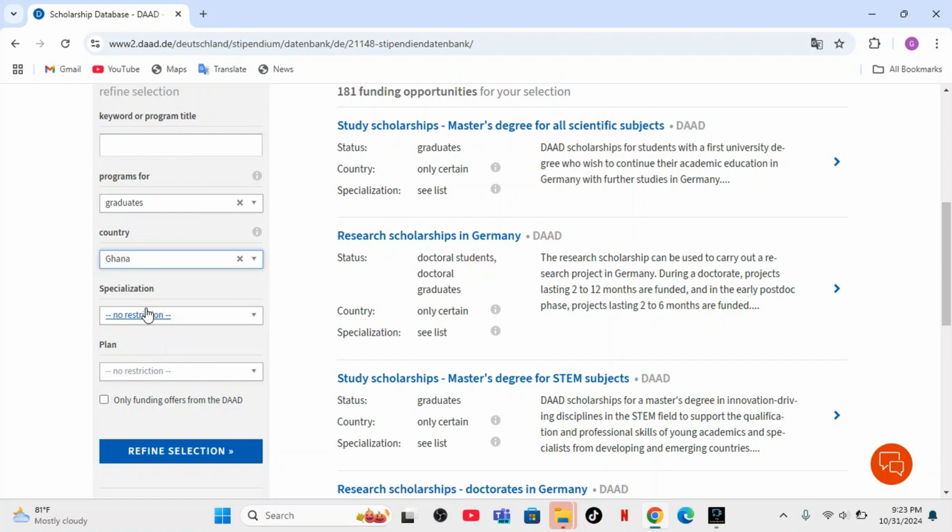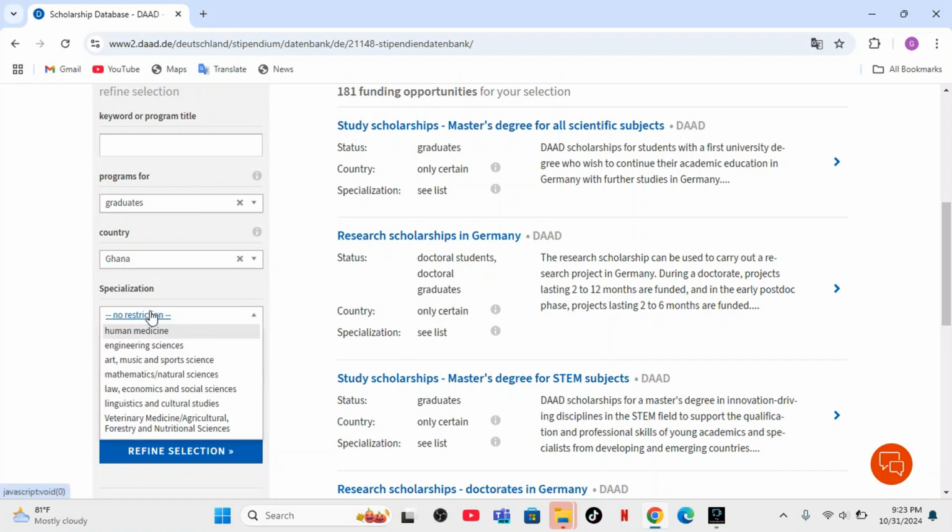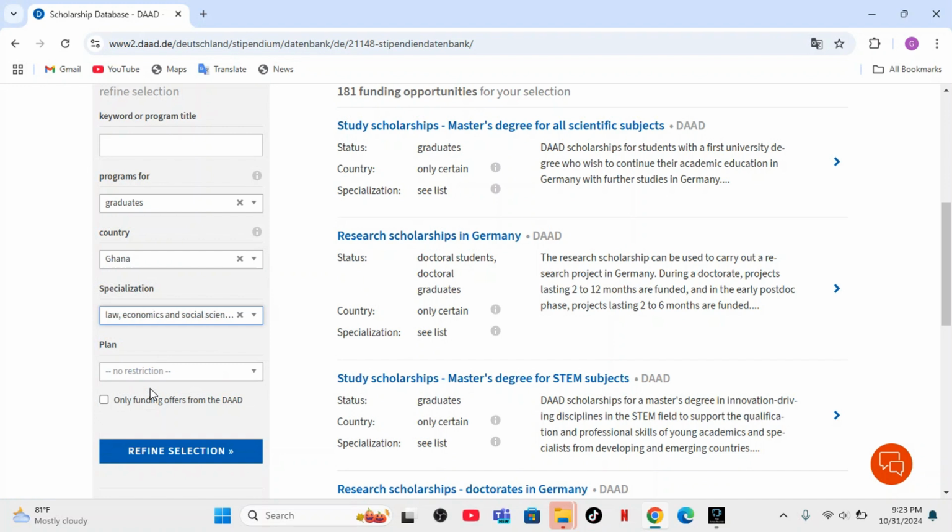Okay, then the next thing is specialization. What is your specialization? What field did you do during your undergraduate? So I'm going to click on this one. Then the next one is plan. What do you plan on doing in Germany? Are you going to teach, or is it a research, an internship, a language course, or you are going for studies? So I'm going to choose studies.